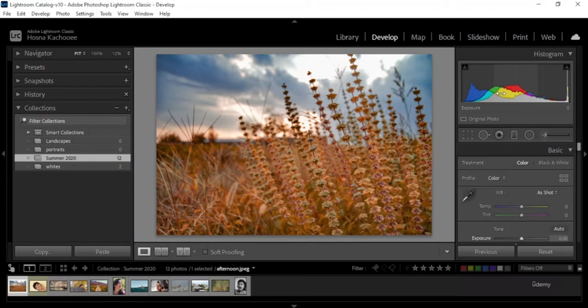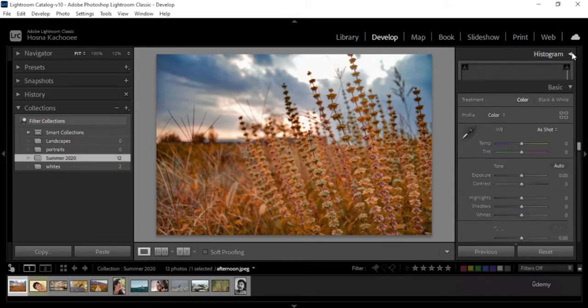So when I'm editing, I need to keep an eye on the histogram to make sure that the colors are well balanced, and the tones as well. So that's how it works. I'm going to turn this off right now so we have space for other things.